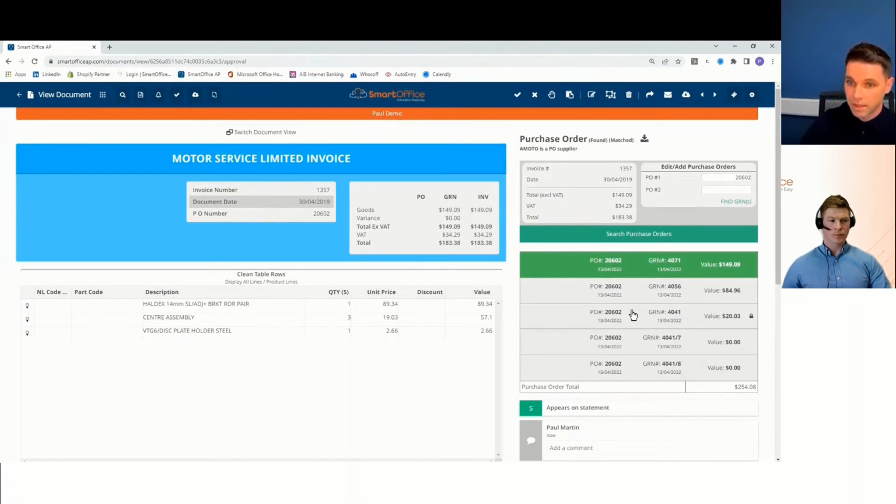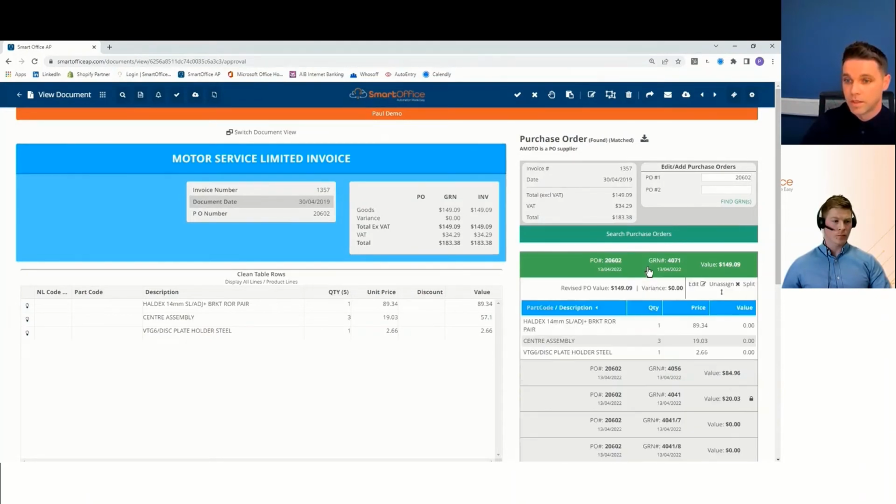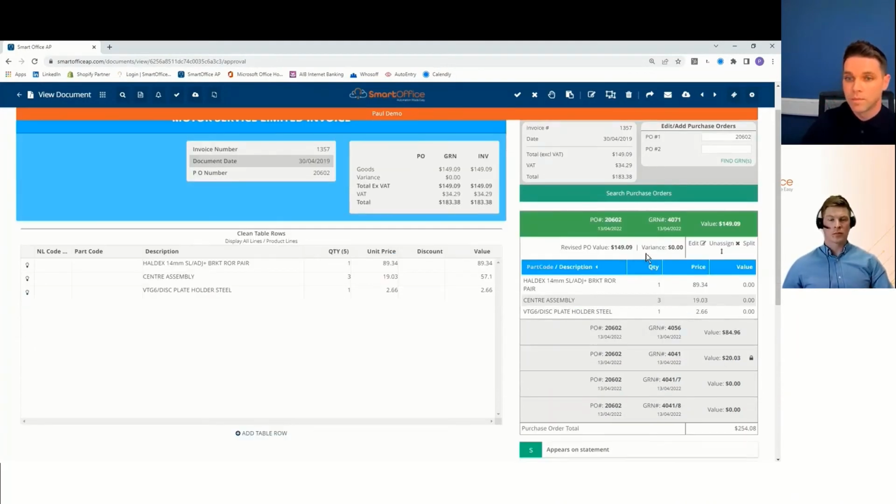On this panel here, we're actually showing you the purchase orders and GRNs created associated with this. So you'll see here, with one click of a button, I'll be able to see that this GRN was created against this PO. This is the physical data that was booked in. I can edit or unassign or split that out if I want to. And most importantly, you'll see here I have a PO number of 20602.